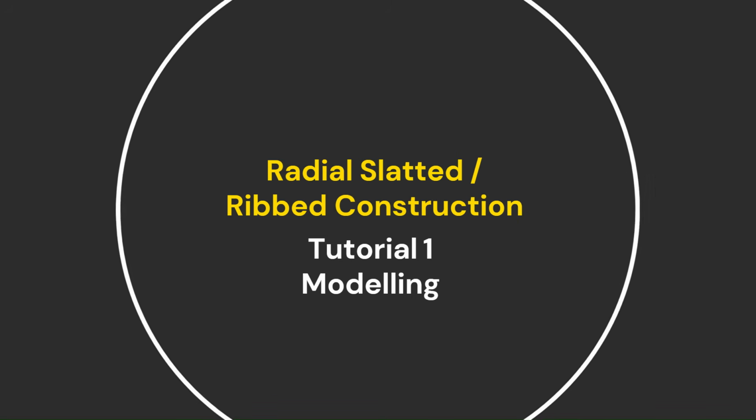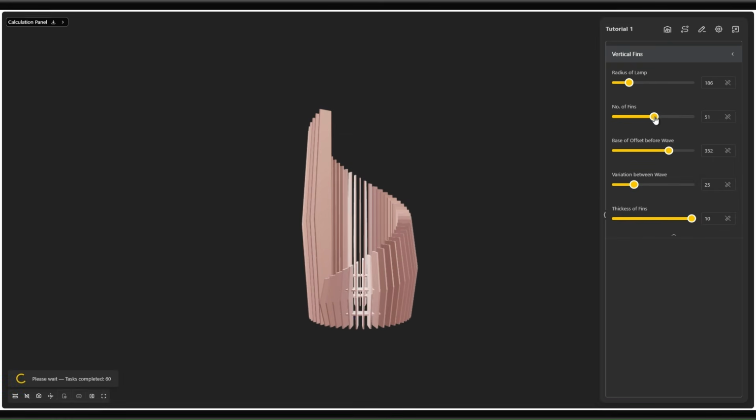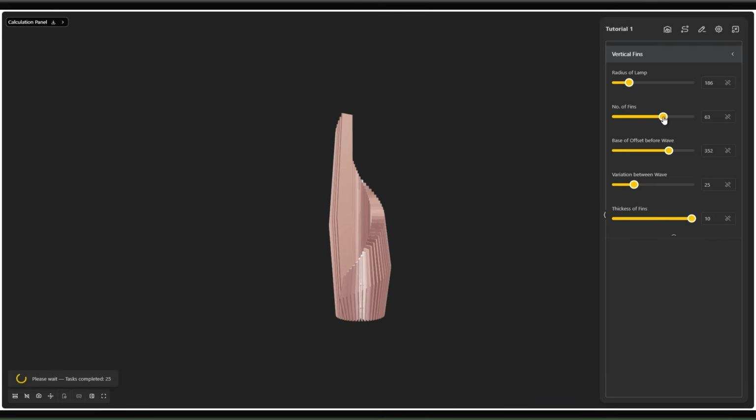Unleash your creativity. Welcome to the Radial Slatted model tutorial. Here is a preview of the computational model we will build in this video.